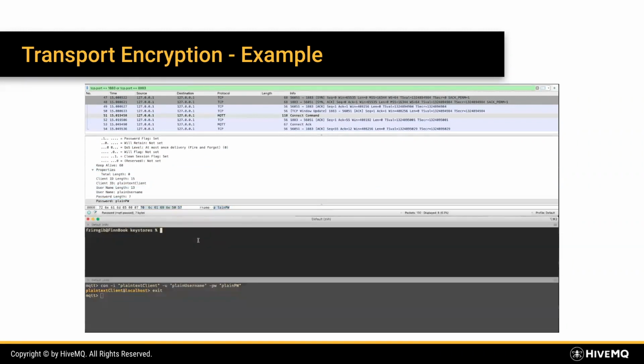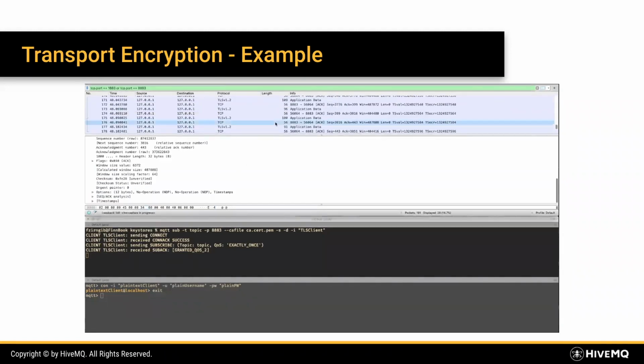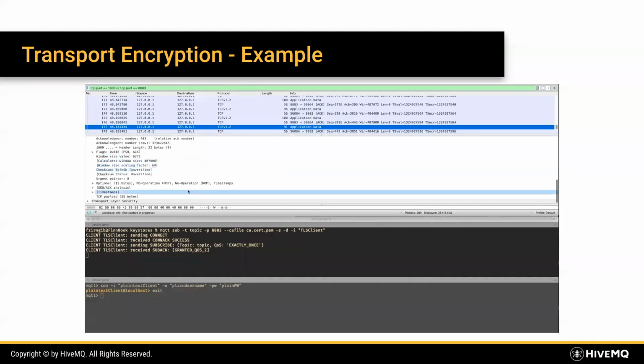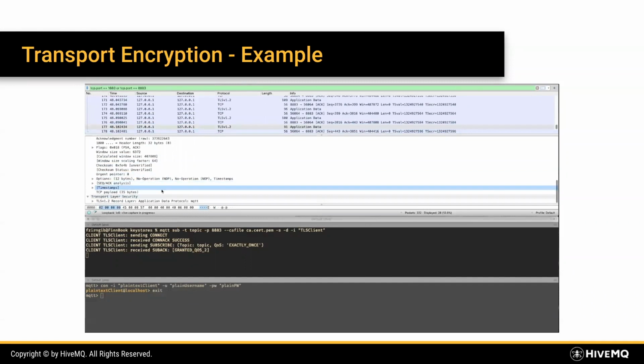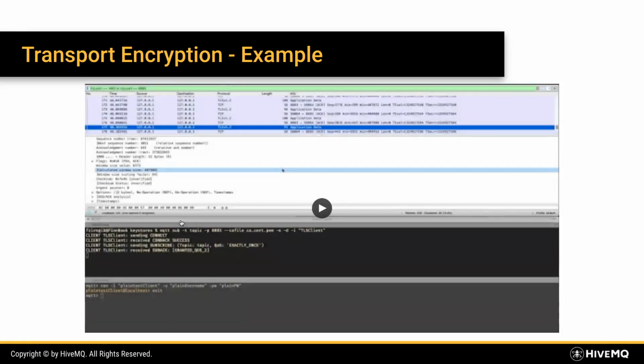So let's do the same thing over TLS. And you can see that you cannot see very much anymore. If you look at the TLS packet that was sent, we can know that it is an MQTT application layer protocol because it was on the secure MQTT port 8883, but we cannot see anything else anymore. And this is the main thing we want to achieve with TLS. Nobody should see what we are talking about.